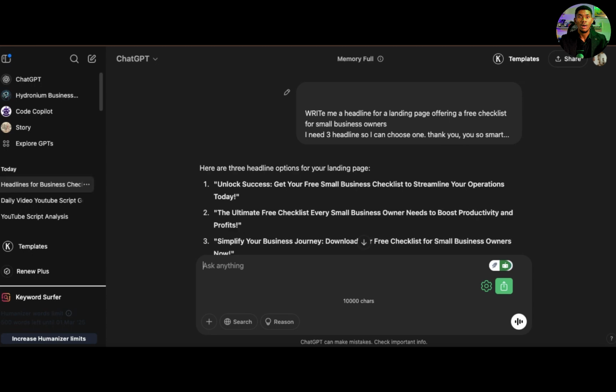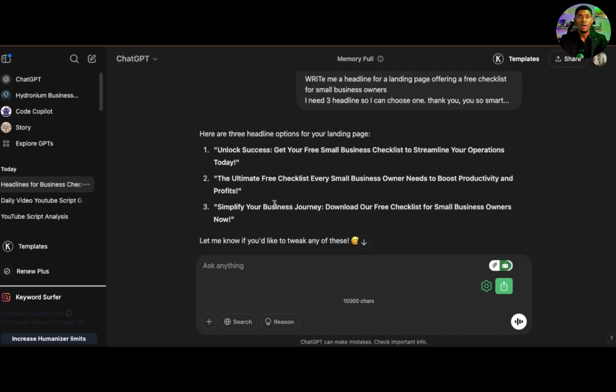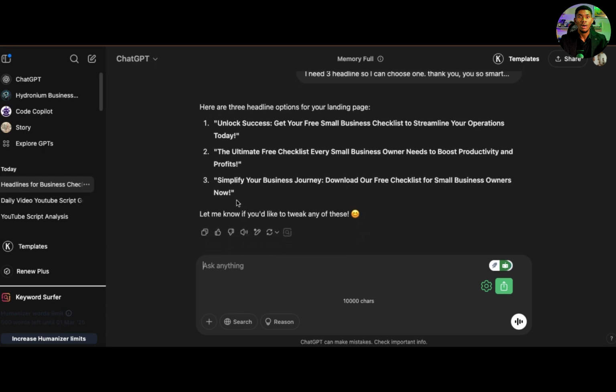Now look at the headline. Unlock success. Get your free small business checklist to streamline your operations today. Pretty good. Not bad at all. See the second one. The ultimate free checklist every small business owner needs to boost productivity and profit. This is fantastic. The third one is simplify your business journey. Download our free checklist for small business owners.